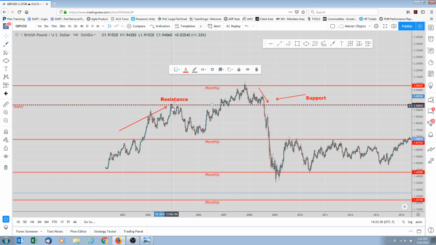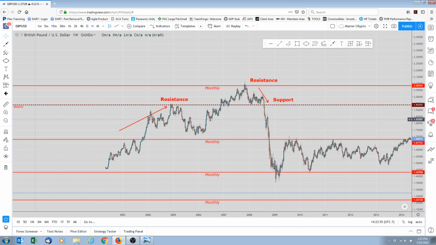Price came up, hit weekly resistance, came back down, broke above it, hit monthly resistance. Then it came back down and hit support. So why I'm showing you this is because we're on the weekly time chart.